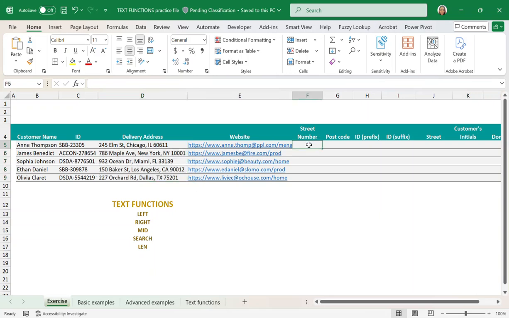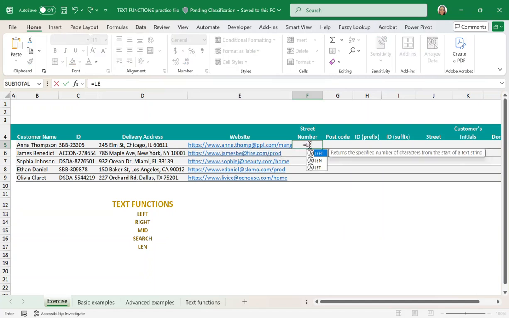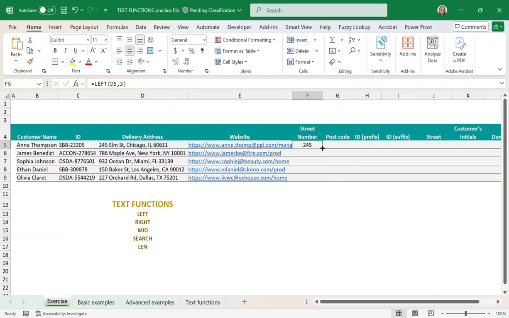So for this, we're going to use the left function. This is because the left function extracts characters from the start of a text or a number. So we build our formula equal to left. We select the text, which is the delivery address, comma, number of characters. Since the street number is the first 3 digits, we only need to extract 3 characters. So our number of characters will be 3, and then we drag that down all the way, and we get the street number in this case.